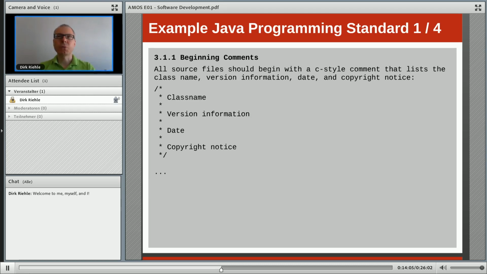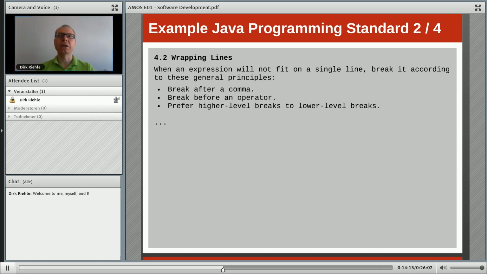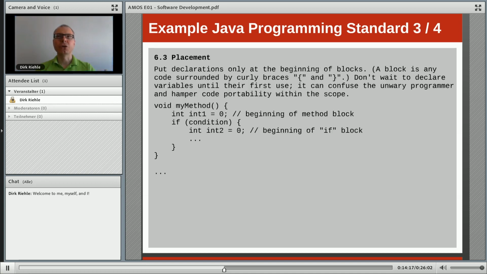The coding style, you hopefully looked at that. Here's an example from the Java coding styles. It's very basic. It's how your files should start, how to format your code, how to look at basic things like bracketing and methods, etc.